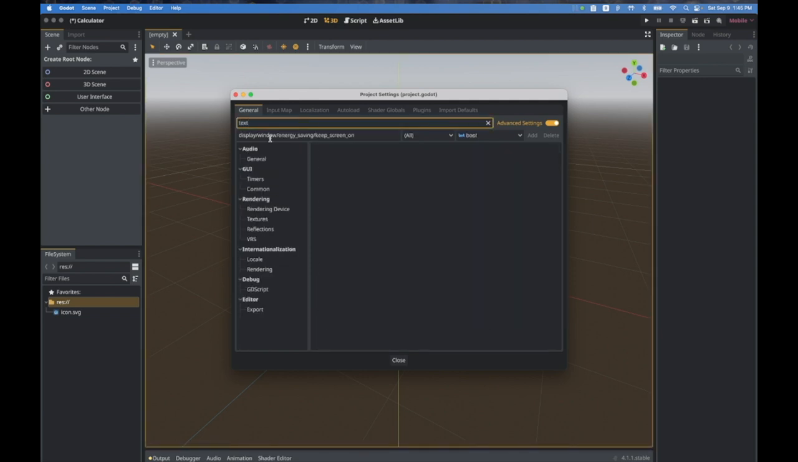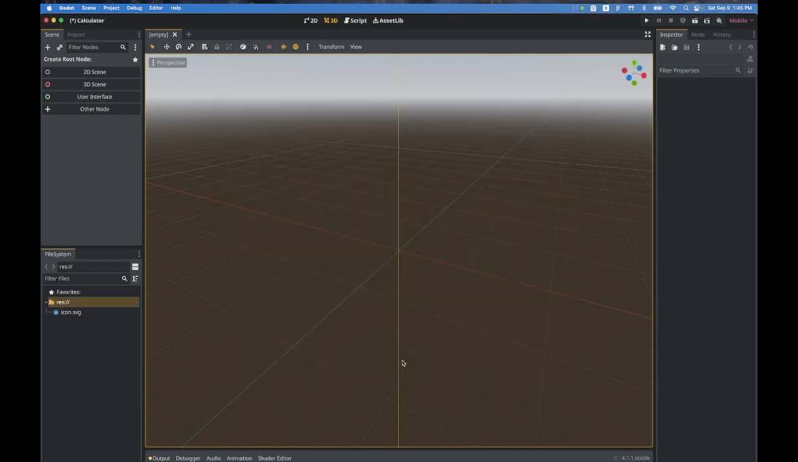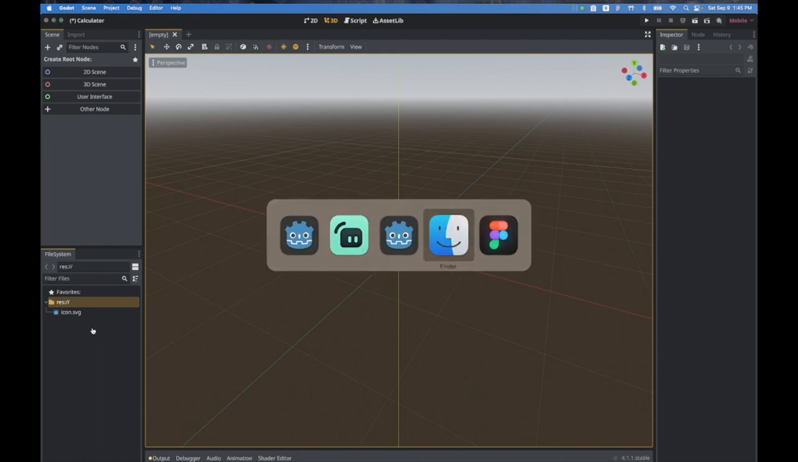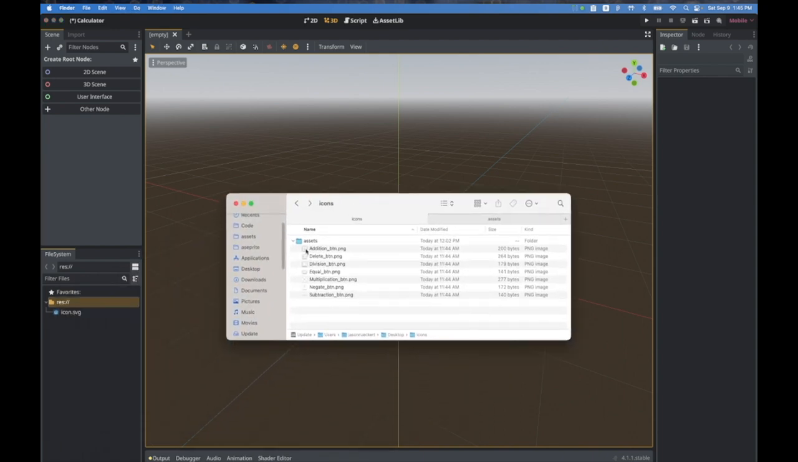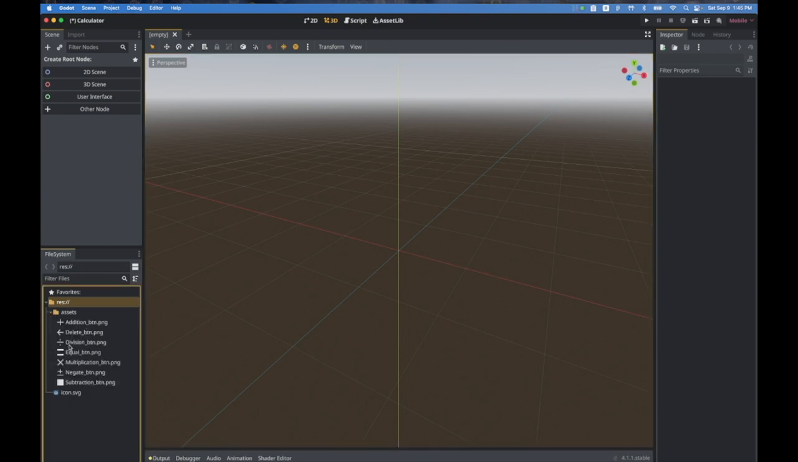If we go to textures, let's change this from linear to nearest. It'll look a little nicer when we bring in our icons. Speaking of which, if we bring in our icons, here we have them saved in our asset folder. Those in here. All of our assets for it. We're going to go ahead and click on user interface.